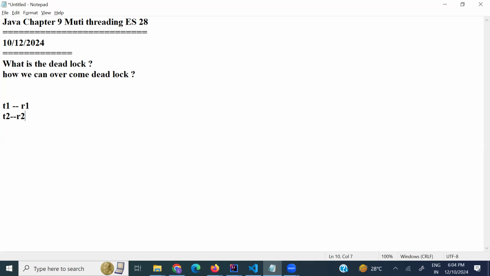So how can we overcome deadlock in multi-threading? There are many concepts for how we can overcome it.